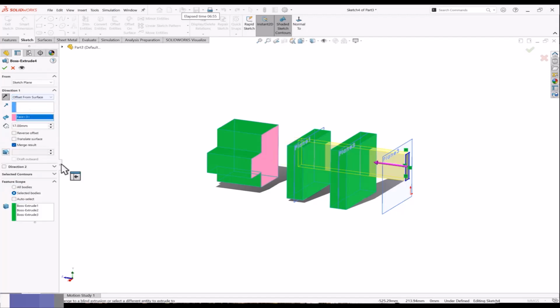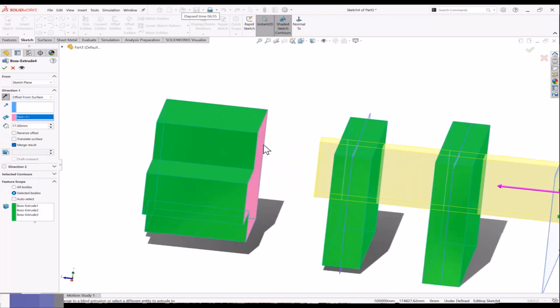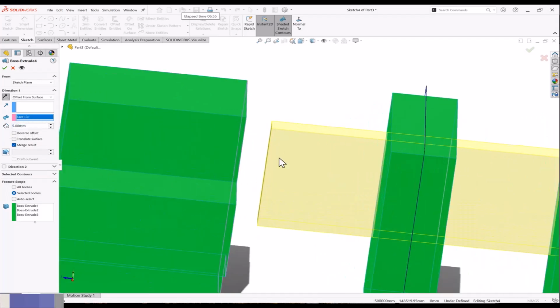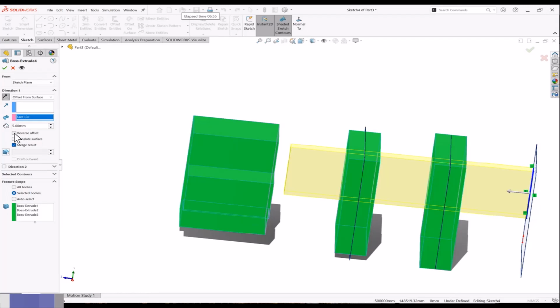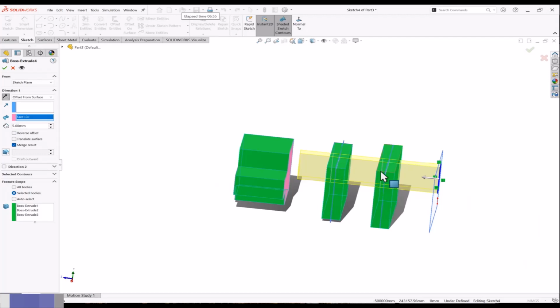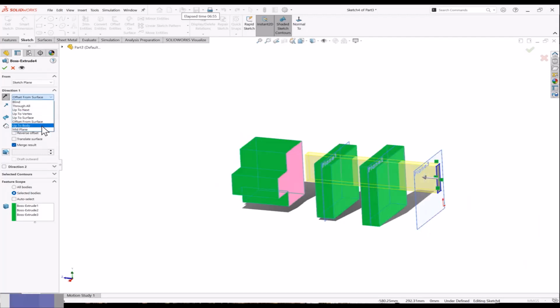Next option is offset from the face. Maybe you want to maintain some distance from that face. You can type the distance value. I want to maintain 5 distance. You can see it will be stopping at 5 distance. You have one option, reverse offset. If you do reverse offset, it'll go 5 inside that face. So it depends on you. You want to stop 5 distance before that, or you want to go 5 distance inside that part.